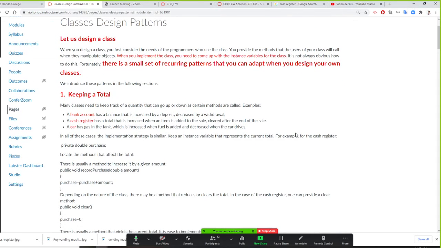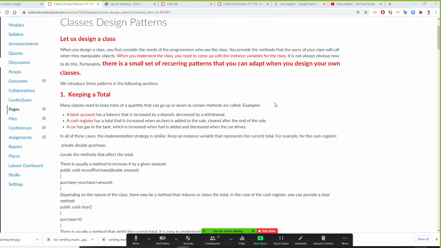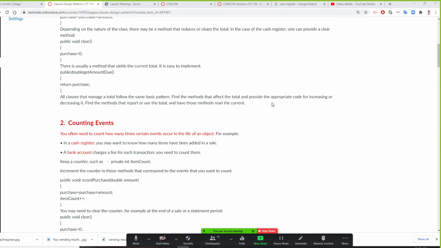Number one, the most popular one, is keeping a total. You will see this all the time, maybe in a bank account, a cash register, a car. In the cash register right here, the keeping total will be this line. They are called keeping a total, but they appear in different forms. You just need to know that probably in any program you need to keep a total. You will see it all the time.